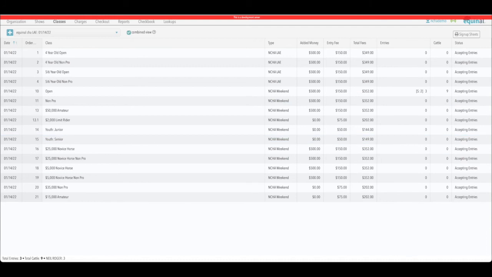Also, down the bottom here, you can see total entries, total cattle, and a running total of how many entries you've got assigned to that judge. That allows you a quick glance to see where your show is at later on in the day. If you're getting close to 150 head of horses, or need to see how many cattle you've used, you can see all that there.